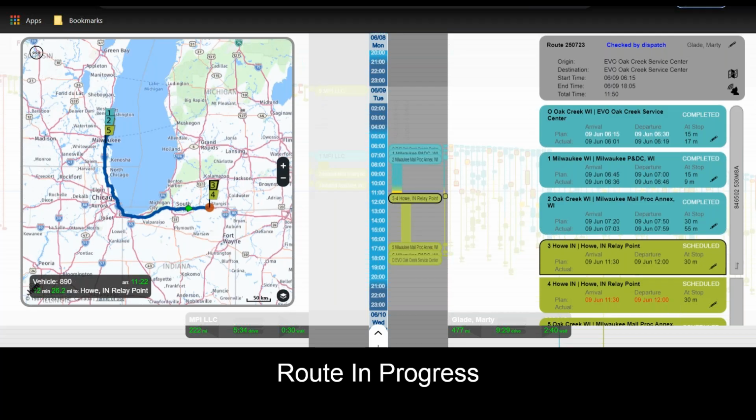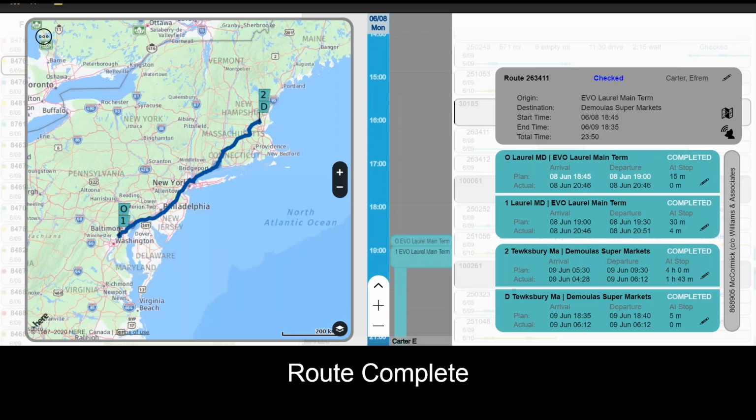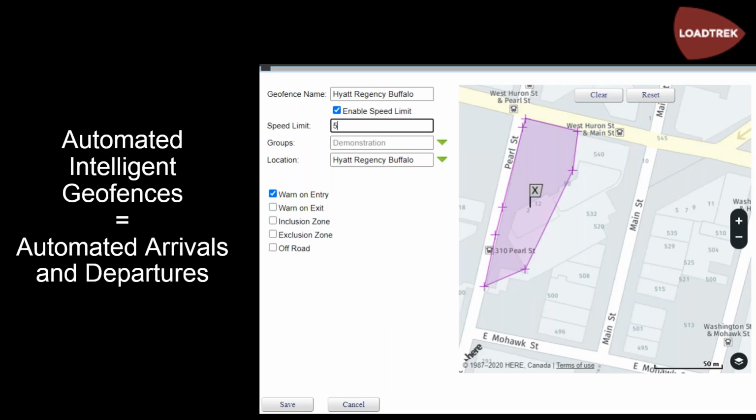So this is a route that's in progress, and then this is a snapshot of a route from yesterday that's completed. And this is a simple two-stop load we picked up at a terminal. Made two stops, one in Maryland, one in Massachusetts, and then we went back to a terminal in Massachusetts. And that's what a route looks like when it's completed. Everything is blue and it's done. And that's actually it. That's all the work that's involved.